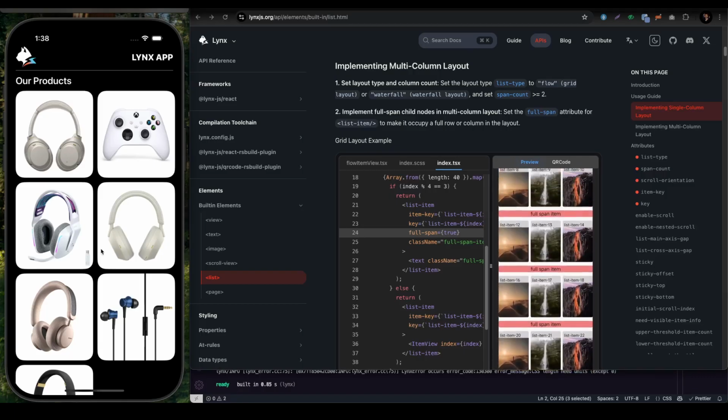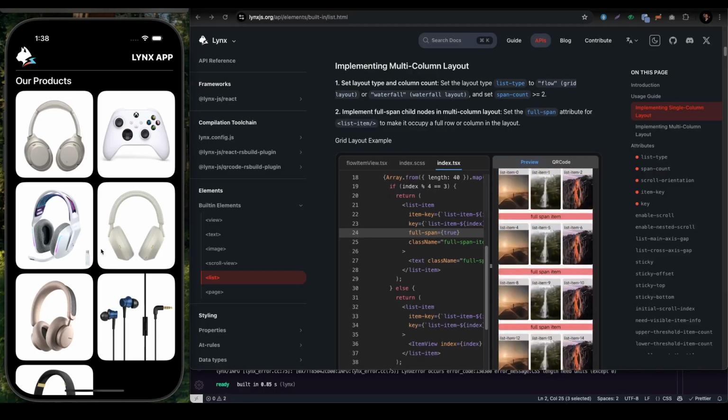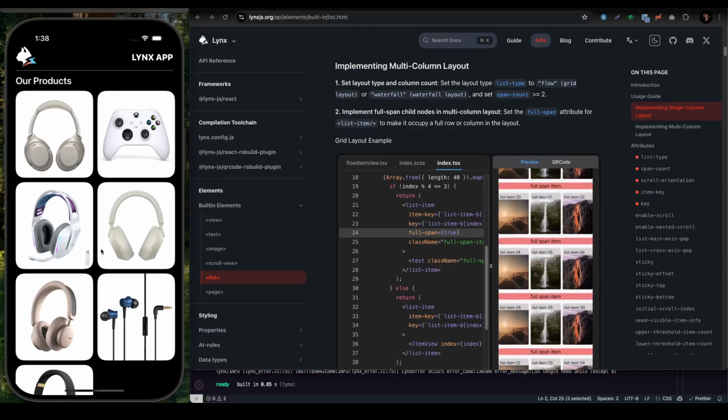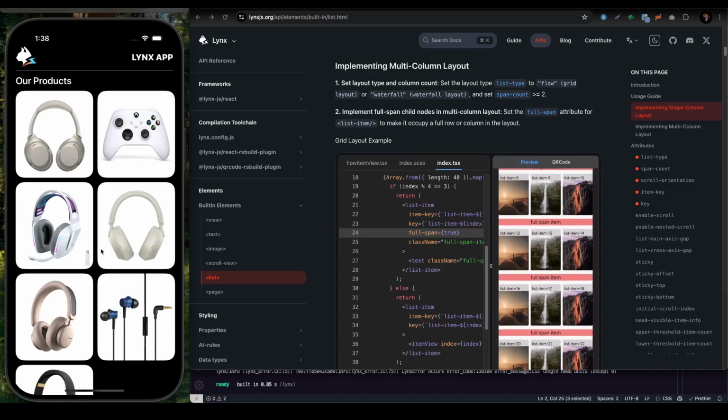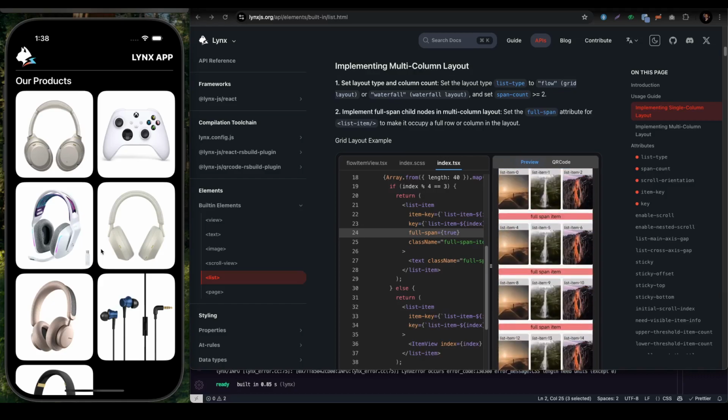Also, there is an e-commerce website pending with Next.js. I'm going to drop the video very soon. I just cannot get out of the Lynx enchantment. So I'm going to make that one very soon and try to finish it.